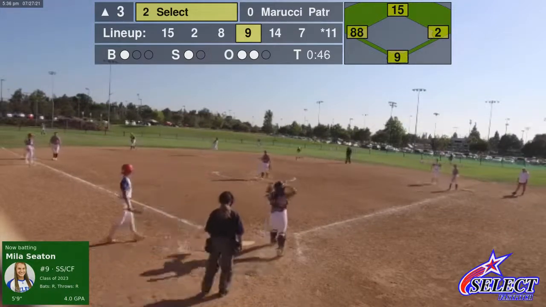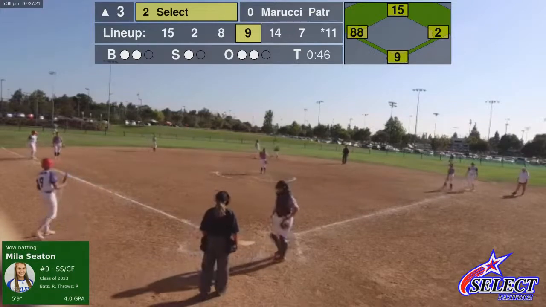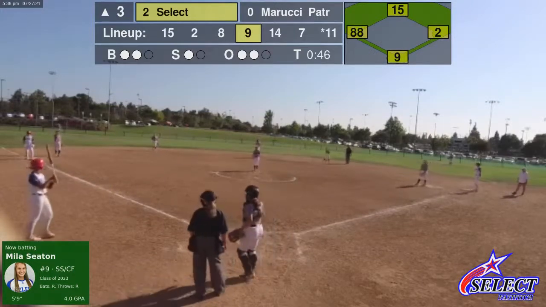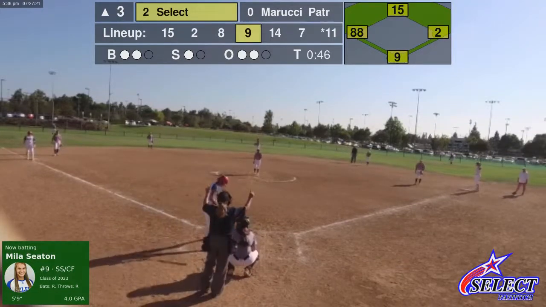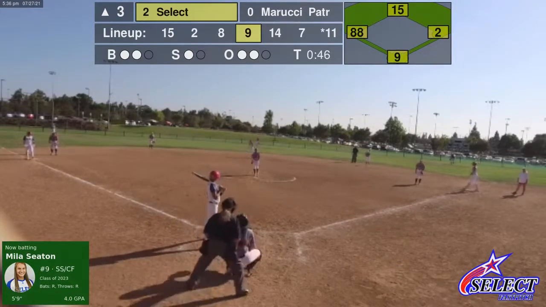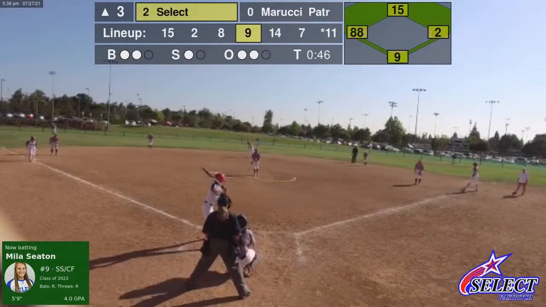That ball misses outside. 2-1. I like to have a mixture of ketchup and mustard combo. I like to do about a half and half mixture, swirl it together on my corn dog.